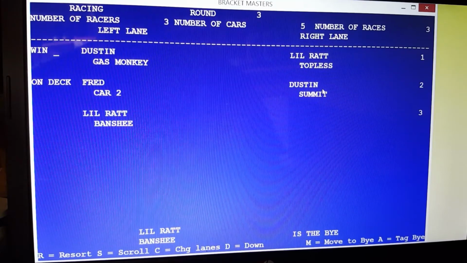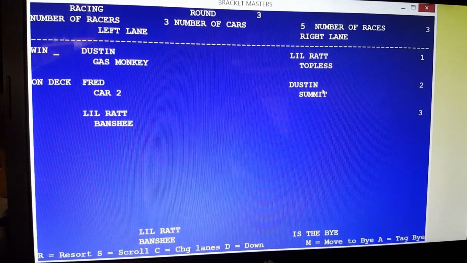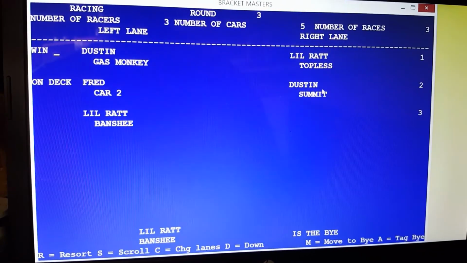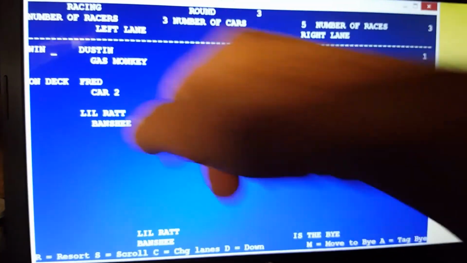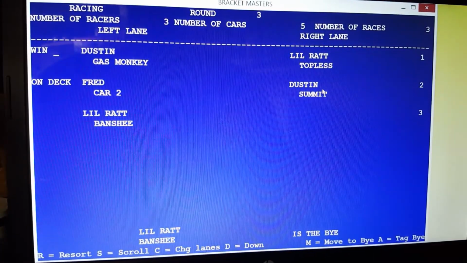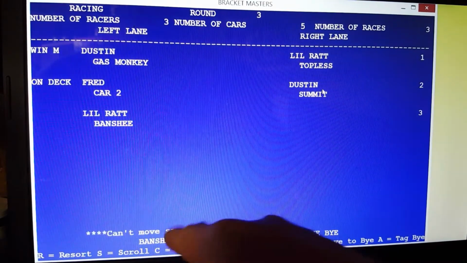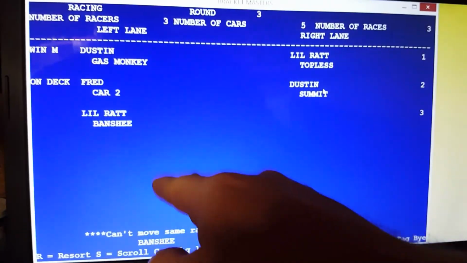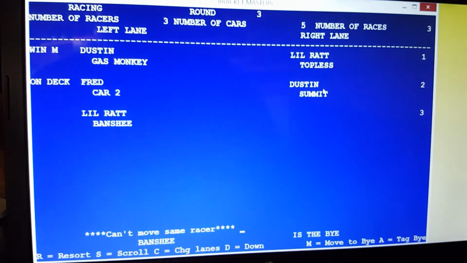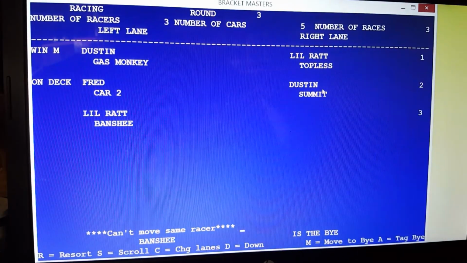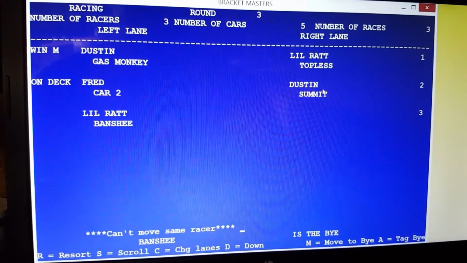If you are running this race on reaction time, then you would go to your TrackMate, select data, see who got the best reaction time, and let's assume that it's Dustin in the Gas Monkey. So we want to move him to the buy. Can't move him because if you do move Dustin to the buy, that's going to put Little Rat back on top of Little Rat. And like I said in the first place, the computer will not run you against yourself.